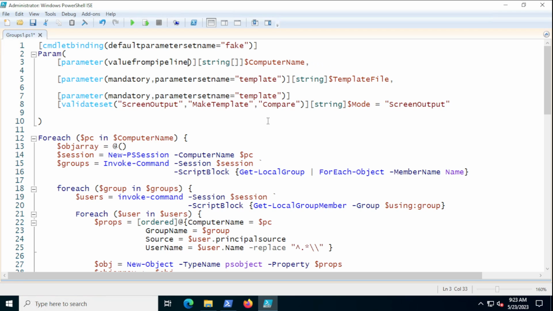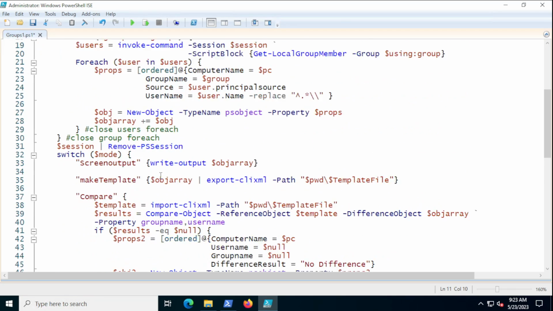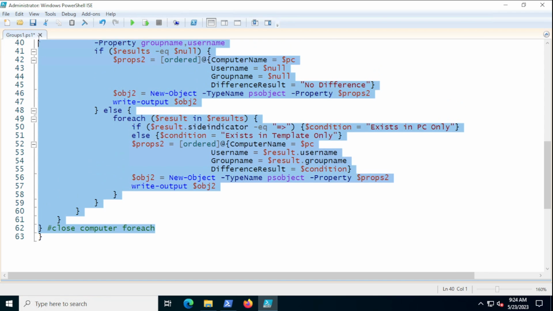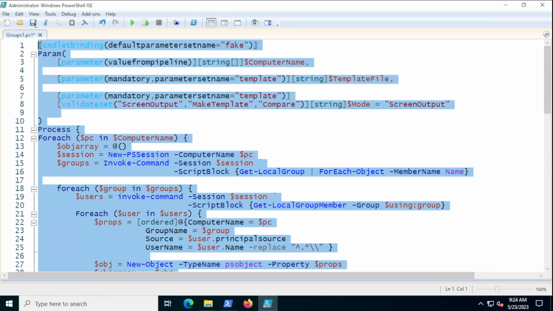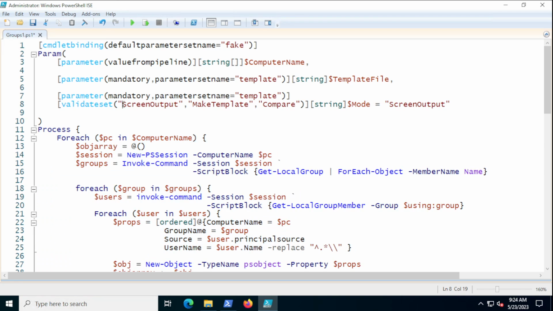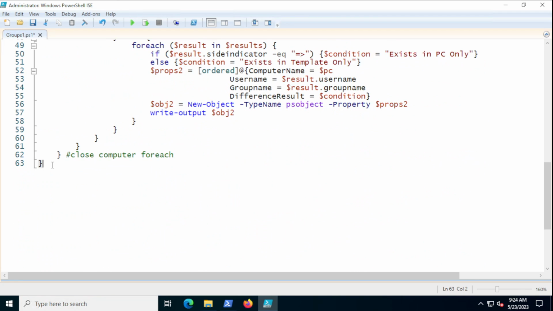So value from pipeline is going to allow string objects from the pipeline to be piped in. And then in the body of your script, you need another looping construct. You need a process block that will loop once for each object that was piped in. In this case, I want my whole script to loop for each object that was piped in. So let me bring that back over to here, tab it in, so that my tab depths still look the same.